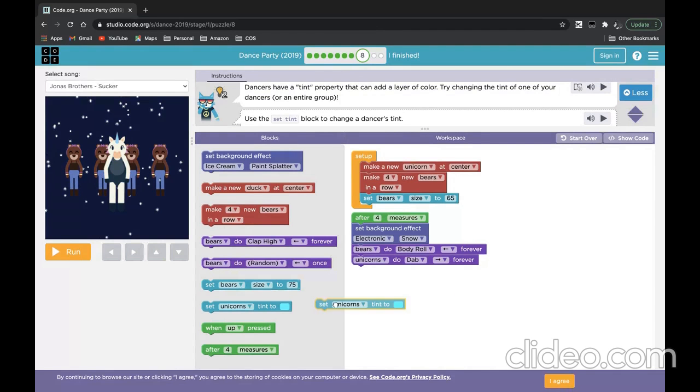Now set unicorn's tint to. We want to change the color of the unicorn. Which color do we choose? I'll choose dark blue. Now set unicorn's tint to dark blue. Now after 4 measures, the background will change. Bears will do body roll. Unicorns will be doing dab, as well as the unicorn's body color.